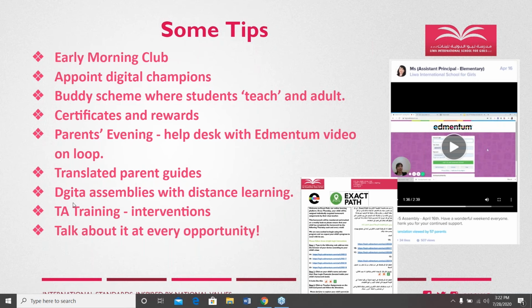We've appointed digital champions, both adults and children. So in each class, we'll make sure that there's a few children who go and teach their classmates if they're having trouble on Exact Path. We also came up with the idea of a buddy scheme, where we identified some students who needed a little bit of support with their learning path, and they go to an adult once a week. It could be the receptionist, it could be the translator, and they just sit with them and talk through their learning and become like a teacher.